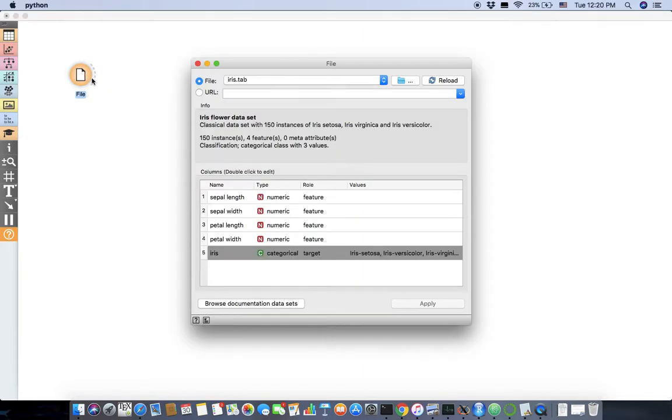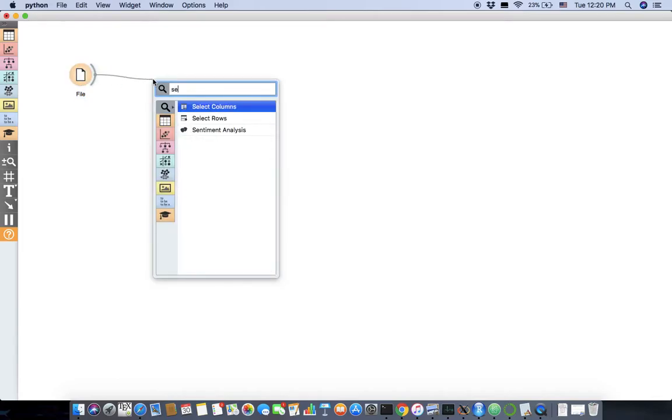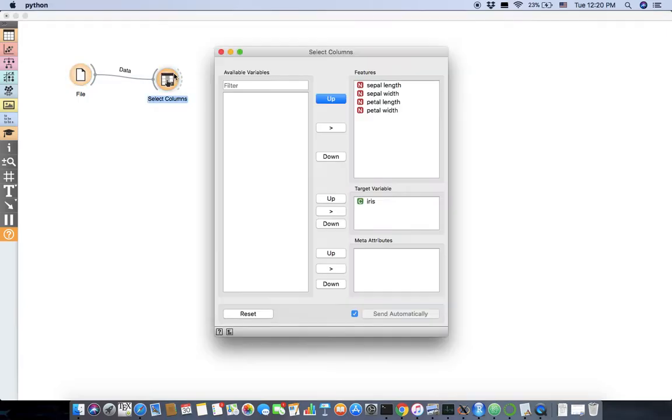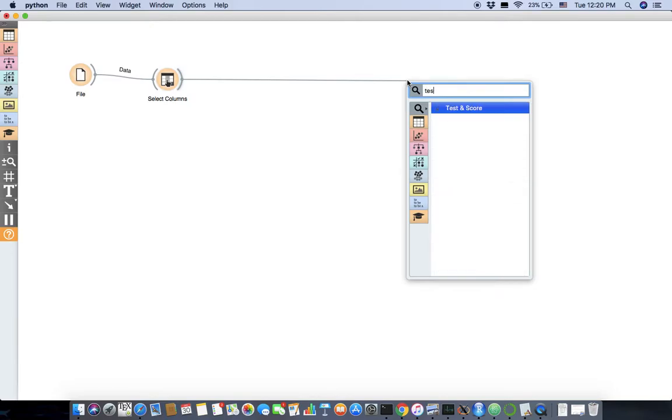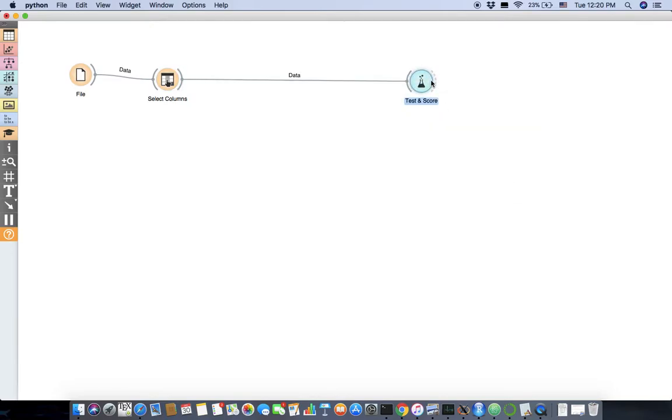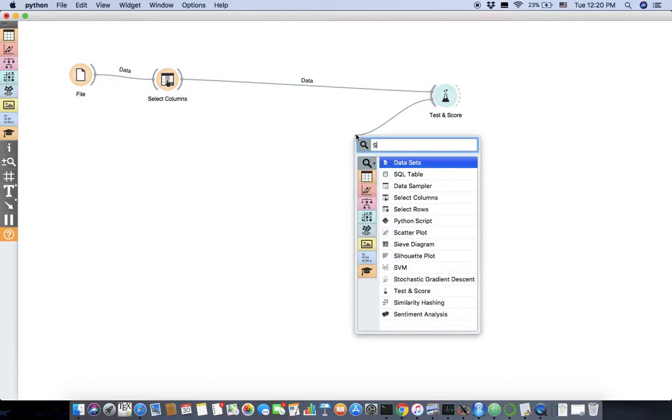Let's choose the iris, which is a good data set to do. I'm not going to even rank it. I'm just going to see if columns are fine. Select Columns. Yes, the iris class. And I'm going to connect your data to a Test and Score. Good. I'm going to use just cross-validation and see which one works better. So let's go and try a bunch of models.